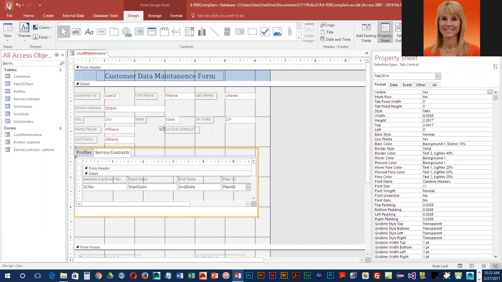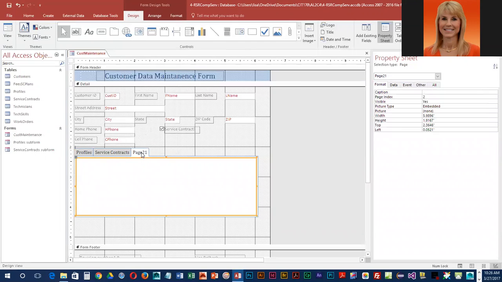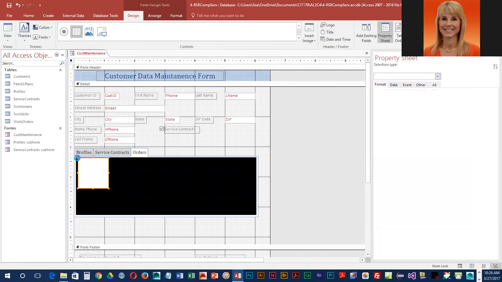We've got 2 tabs in our subform, and we're going to add another tab. So to do that, we're going to right-click on Service Contracts, and we're going to say Insert Page. We're going to click on that. That gives us another tab. And in our property sheet, we're going to add a caption for this one of orders. Okay, and just like with the other ones, we are going to add that subform. So as long as the wizard is still on, you click on your subform button, and then we'll click in the upper left corner.